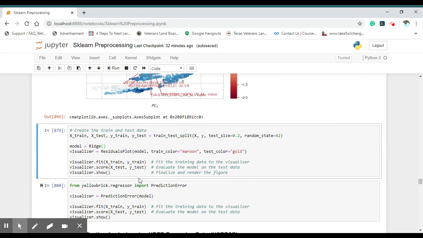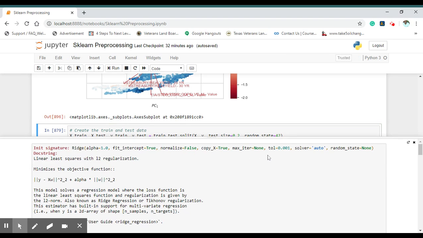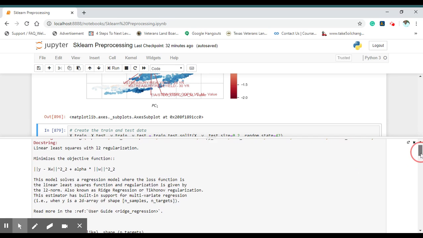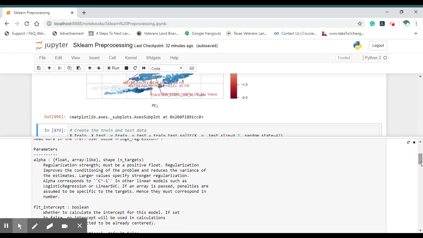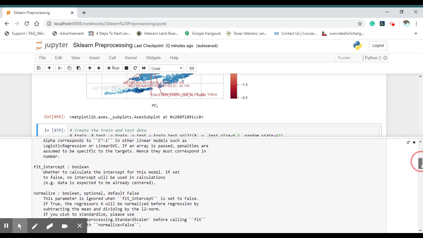So let's go ahead, and we're instantiating the ridge regression model inside of sklearn. Let's go back and take a look at the documentation. It uses least squares regression with L2 regularization. You're going to hear a little bit more about this as we talk about neural networks. It's also good for models that have a high degree of variance, where overfitting is a problem. That's where you're going to use a regularization technique like L1 or L2 regularization or ridge regression.